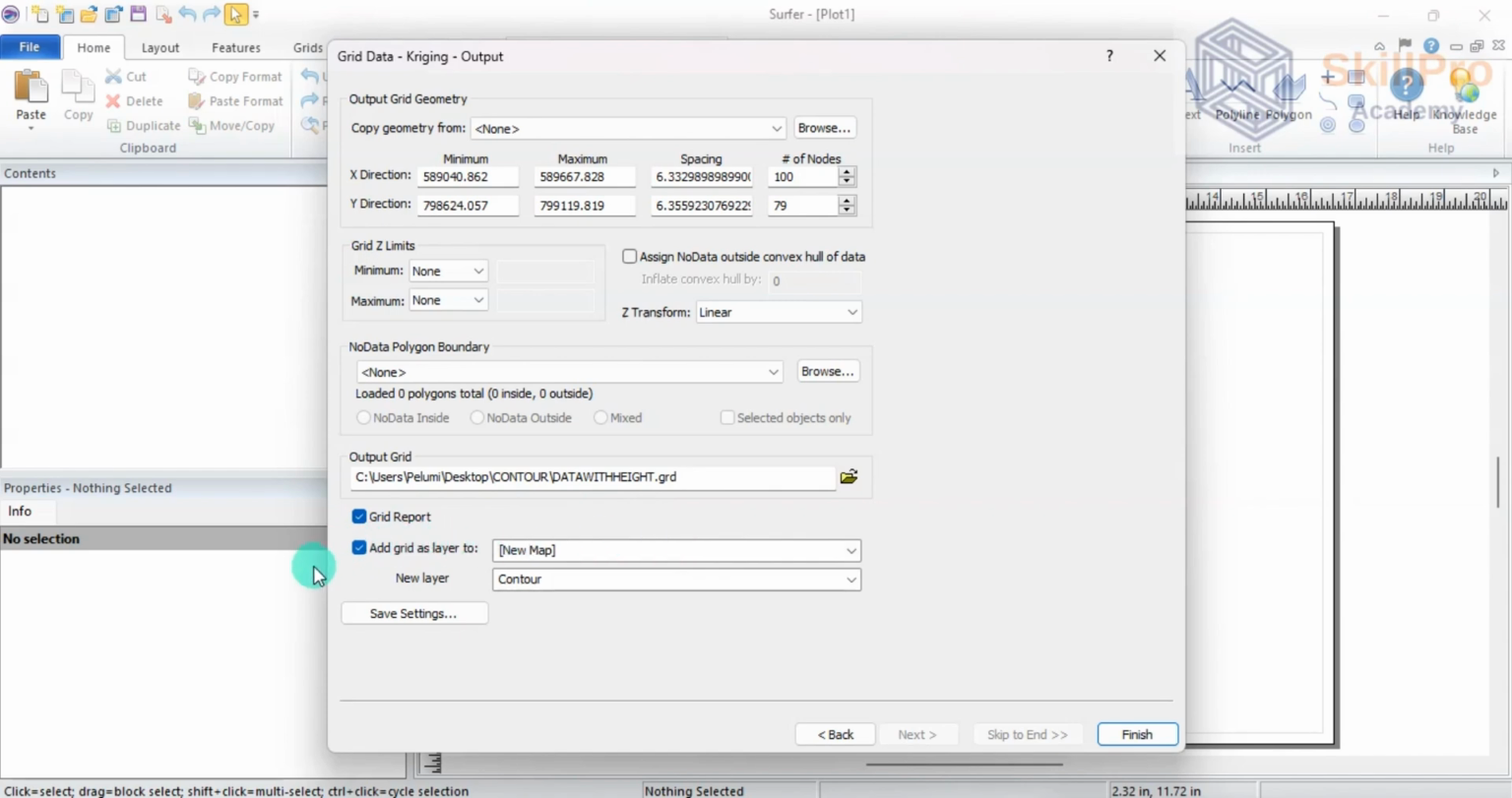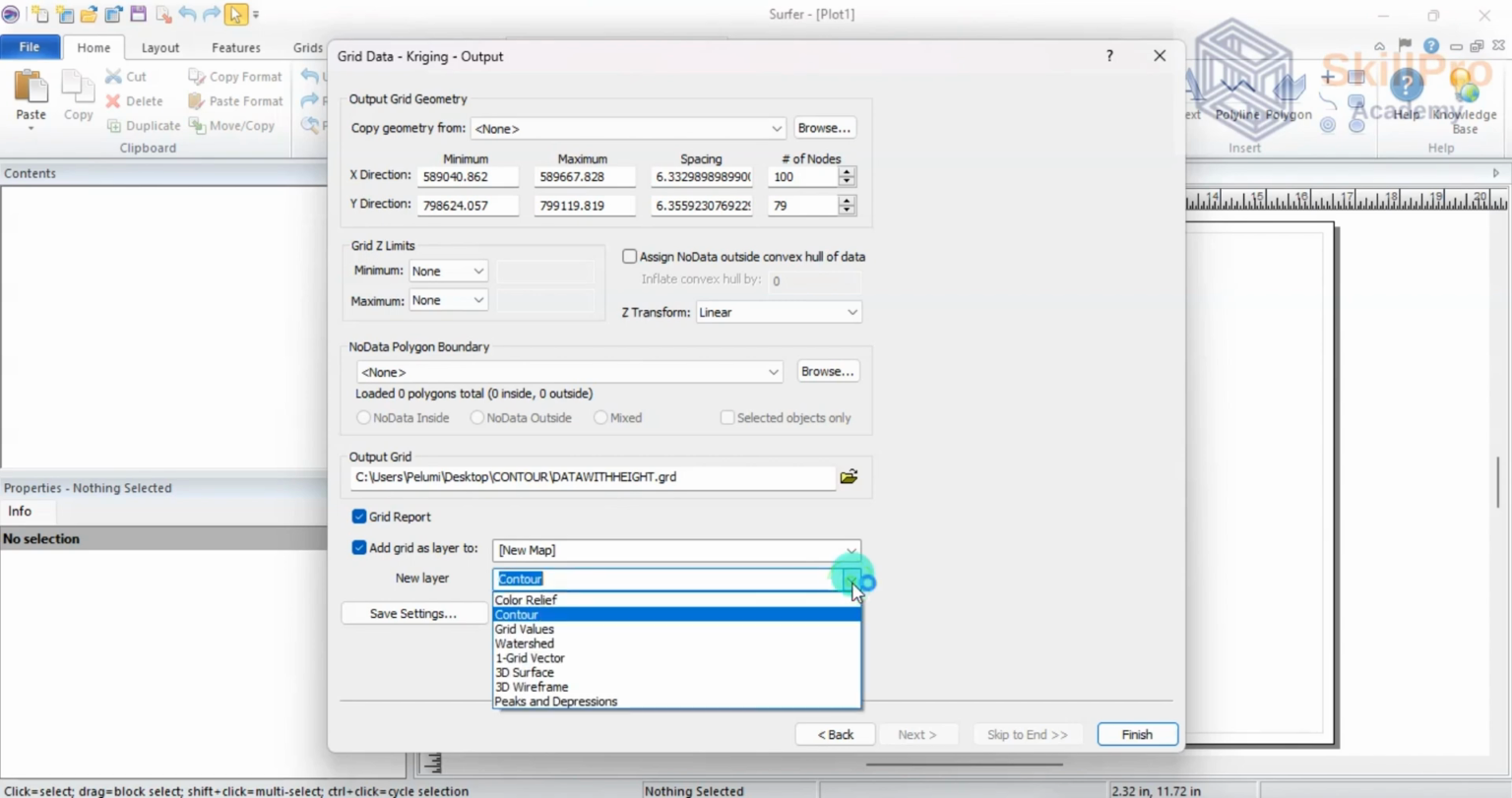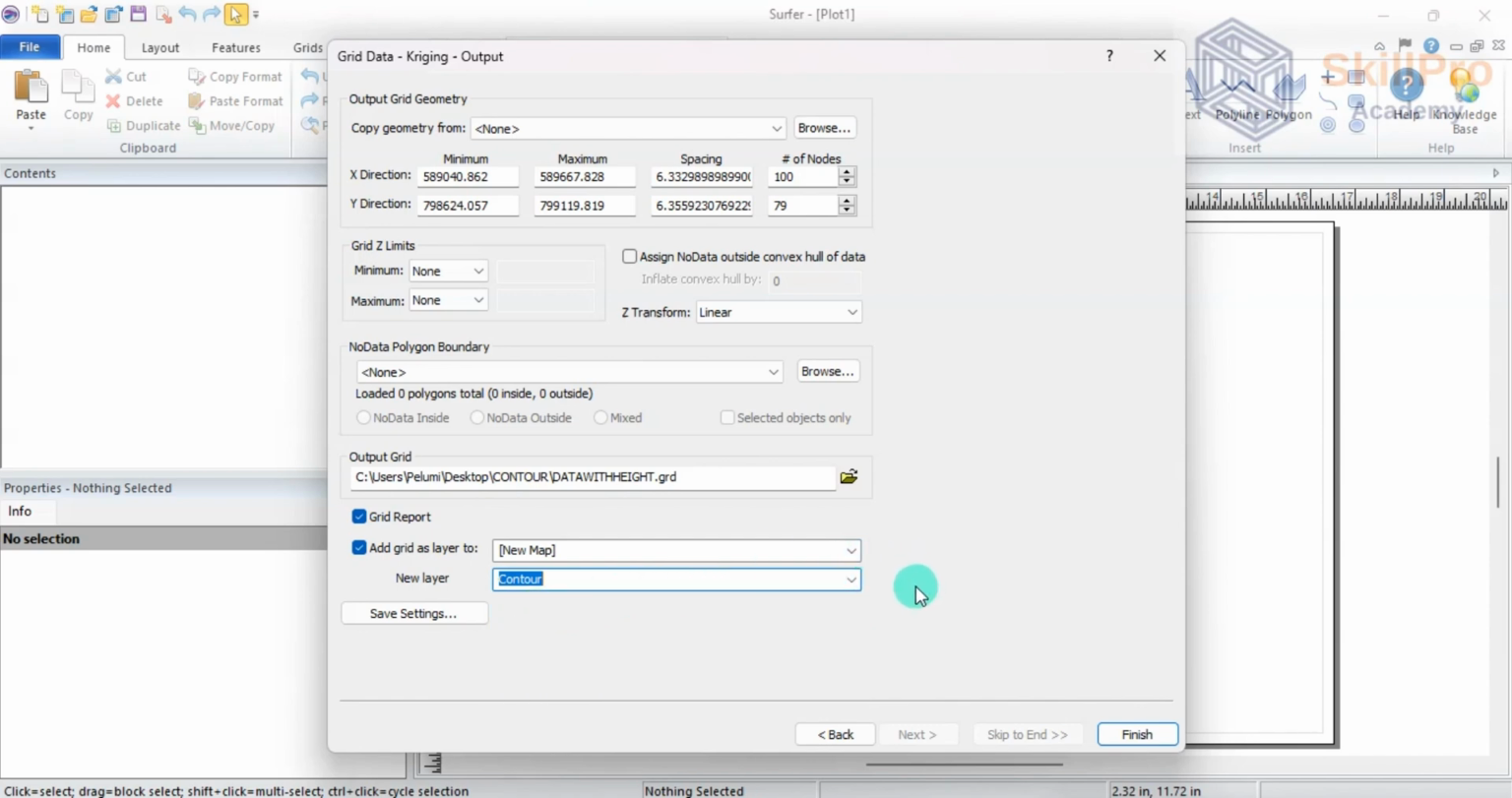So the next thing we want to talk about is the layer that we are selecting. I'm going to select contour. If yours is not on contour, if it's on anything else, you can change it to contour, because that's the first map we are producing, and it's in new map here. So the next thing I'm going to do is click on finish.